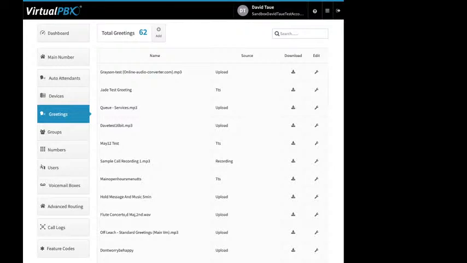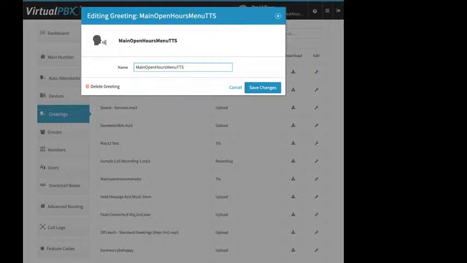Now, you notice I have many greetings. You can always click on the little download icon here, so that way you can download it to your system and then listen to it to see if it's still relevant. Or you can click on the little wrench icon. You can change the file name or delete it if you know you don't need it any longer. But if you change the name, just go ahead and click on Save Changes.